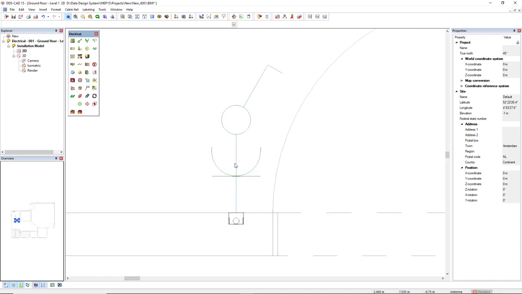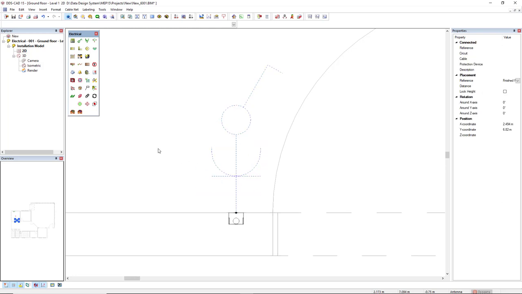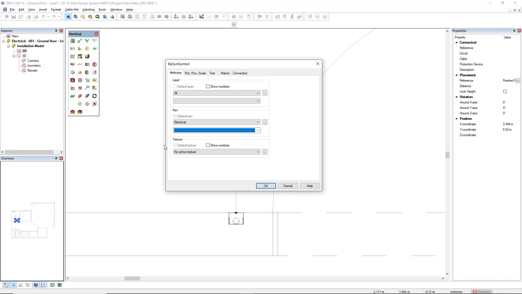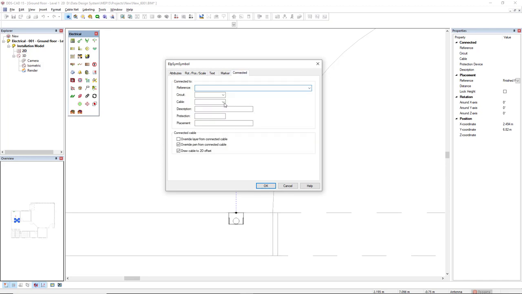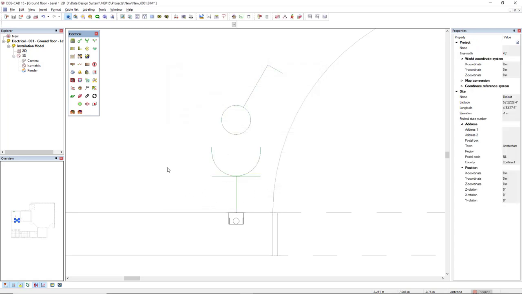We see a CN line here indicating the connection to the junction box. But if we don't want to have this representation, we can select the objects, and then I will use the hotkey Alt key to access the properties, and we come to the tab connected and we deactivate the option draw cable to the offset. Now we don't have this line anymore.